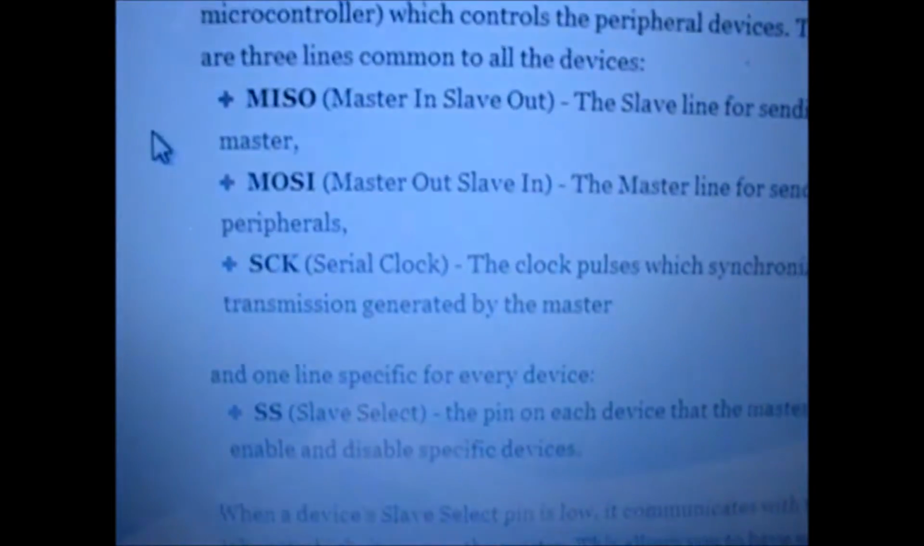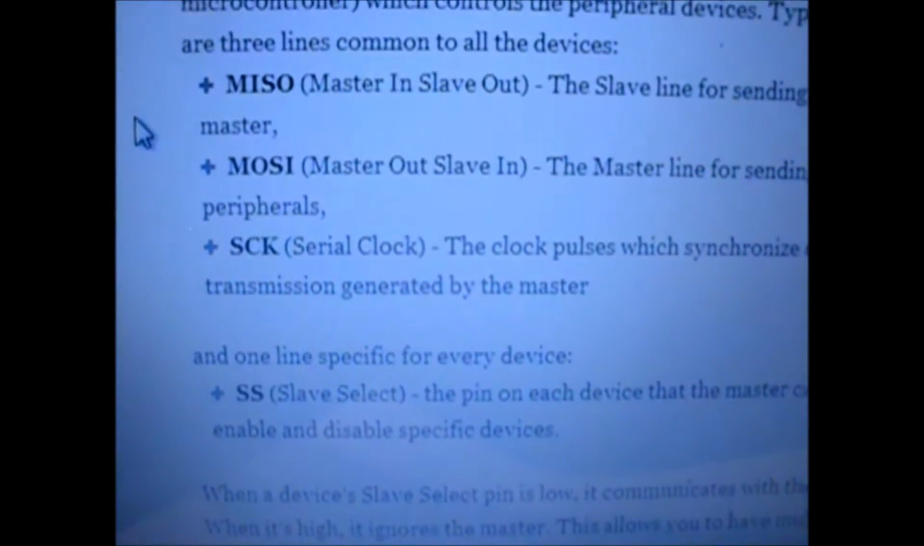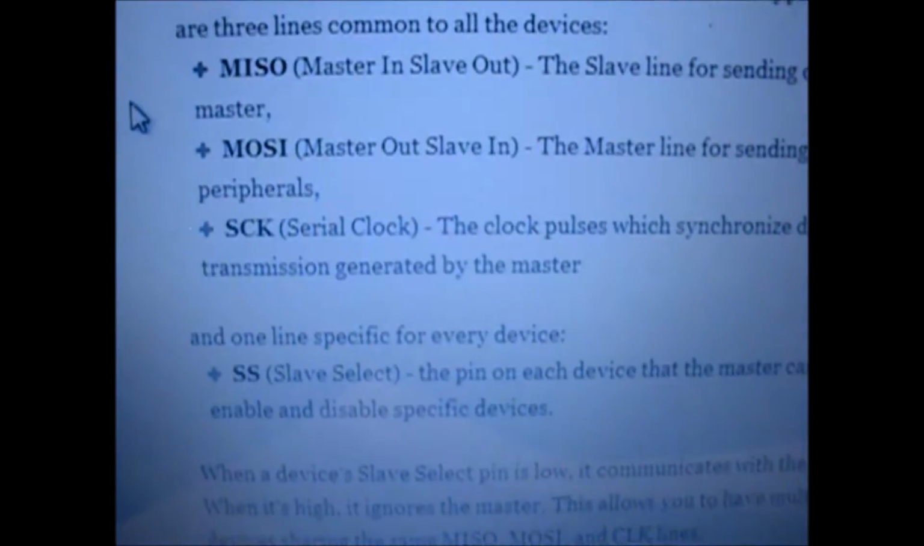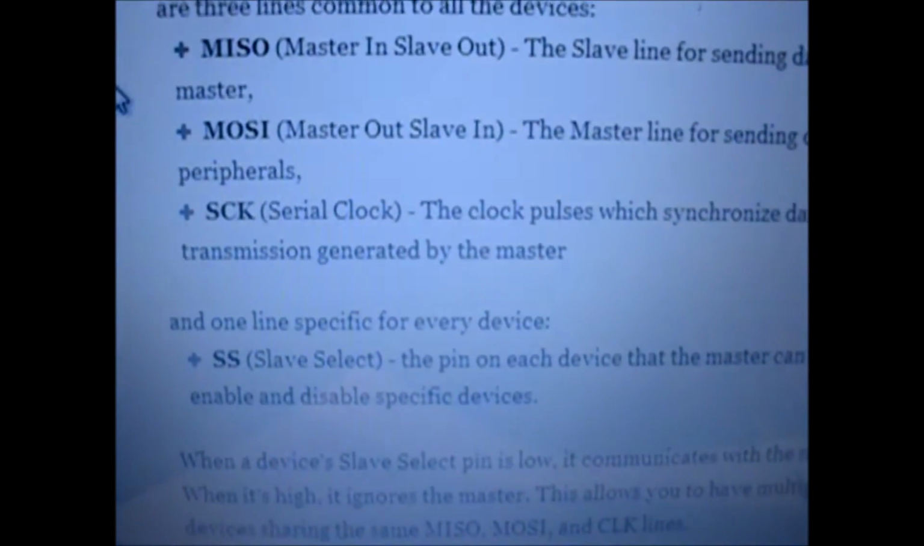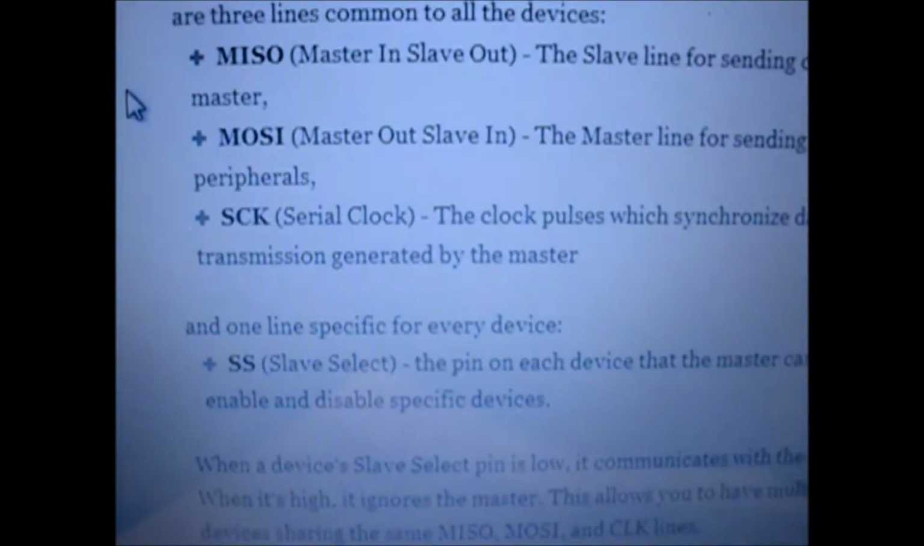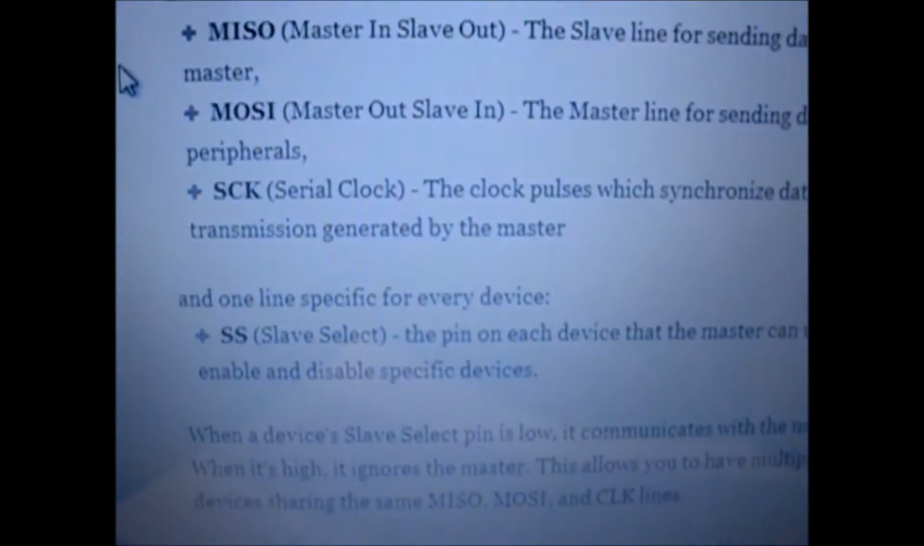So, what are those things? Well, basically what those are: your master in, slave out, master out, slave in, your serial clock, and then your slave select. Or, in this case, your CS is going to be the same thing as your slave select.